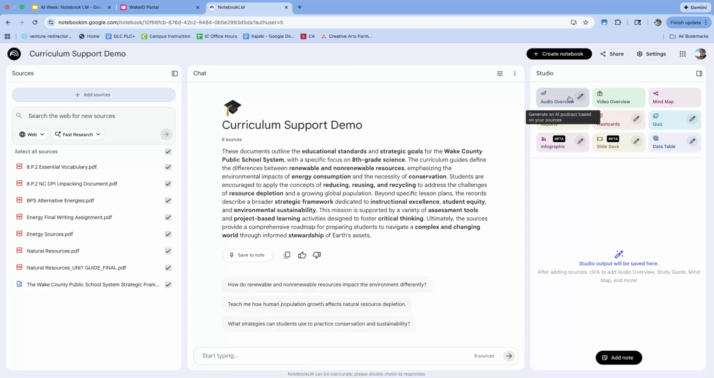I can attempt it because this is basically, if you look at unpacking it, the main original unit guide, then unpacking the lessons for each of those, and then the resources and the vocabulary that go along with it are all in here. So it just has that one layer of the Wake County vision and mission and core values and so forth that it's going to use to look through as it responds to my request. So I could generate a podcast here.